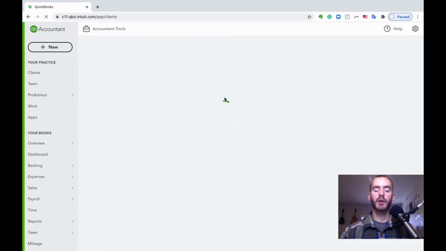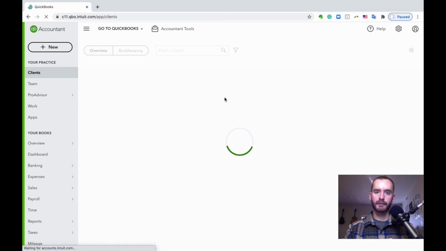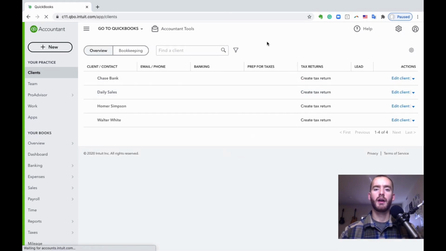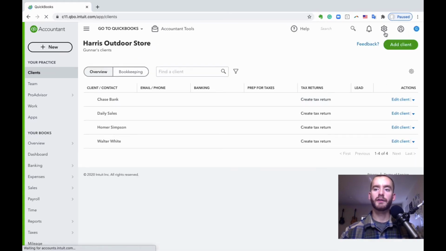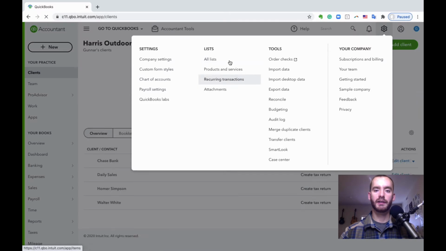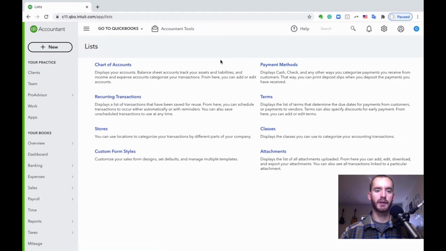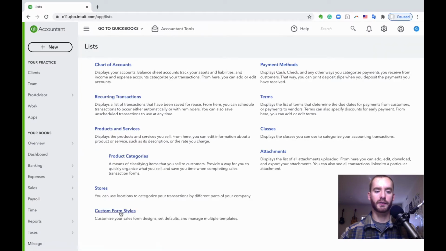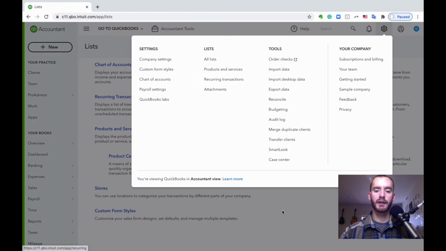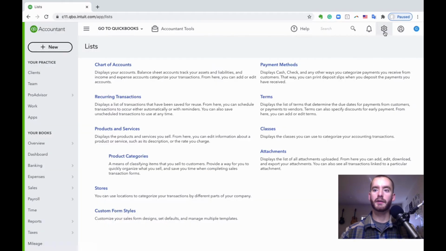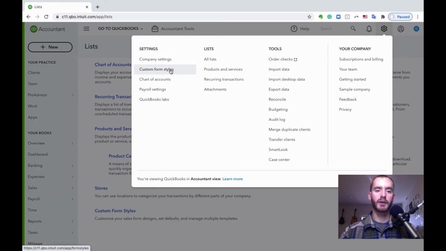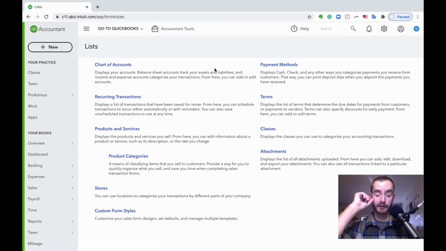So the next thing that we're going to do, when I was talking about creating those custom invoices, we're going to do that now. So if you go into the gear icon here under these lists, we can go over here in the settings. I think you can get to it in lists as well, but we're going to do custom form styles here. And just to humor myself, I'm going to go into all lists here. Yeah, custom form styles. So you can either go into all lists and then custom form styles, or you can go into the gear icon under company settings and hit custom form styles.